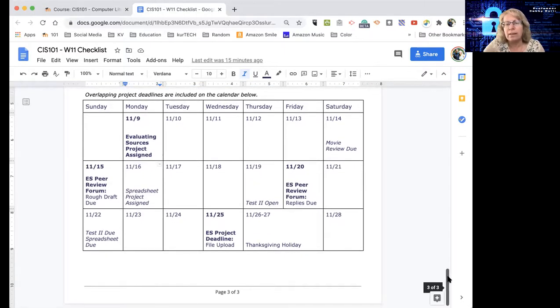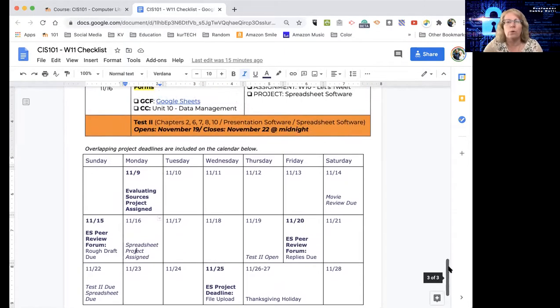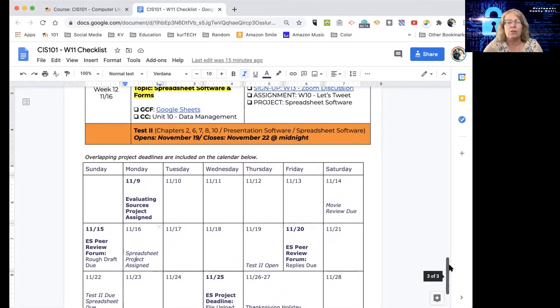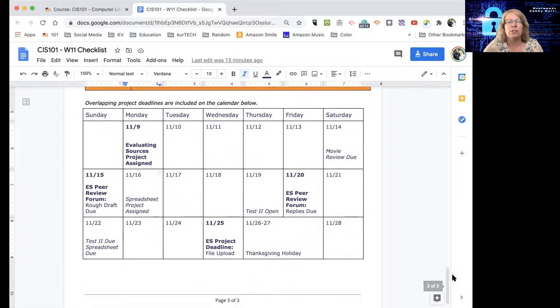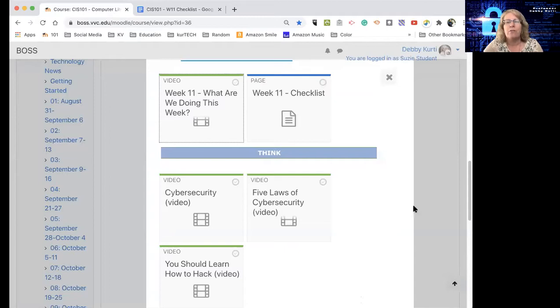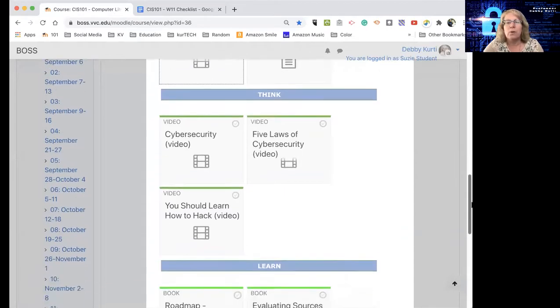Anyhow, you might want to print that little part off if you don't already print off the whole checklist, or at least copy it over to your own calendar so that you know when things are due. I'll explain those different bits and pieces in just a few minutes. Come back over here to Moodle and let me tell you what's in the Think section.